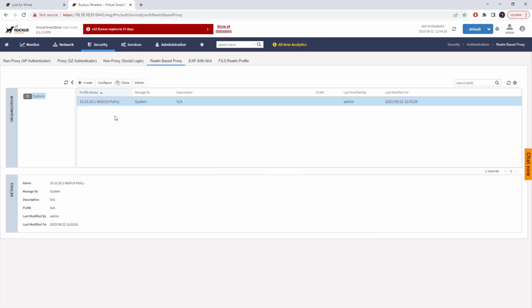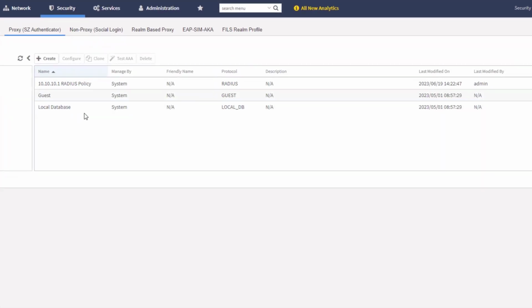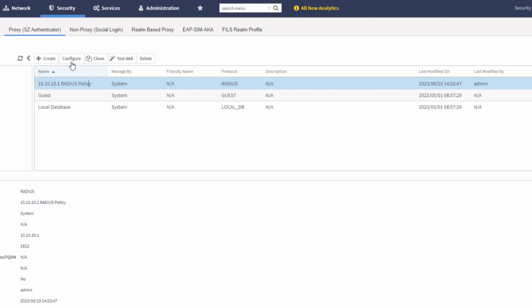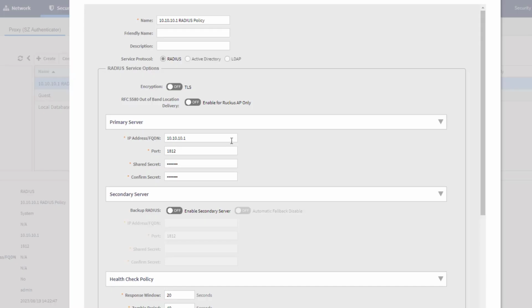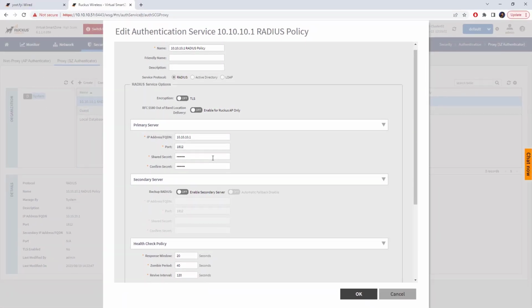We can then go over to our proxy SC authenticator and again verify that we have an entry pointing into our RWG instance. And we can see that here again as 10.10.10.1 radius policy, and we can configure it. This does have the IP address towards the RWG device as well as the port and shared secret information. If you needed to update your shared secret, we can do so here, but it is actually defined within the RWG instance. I'm going to go ahead and click cancel.